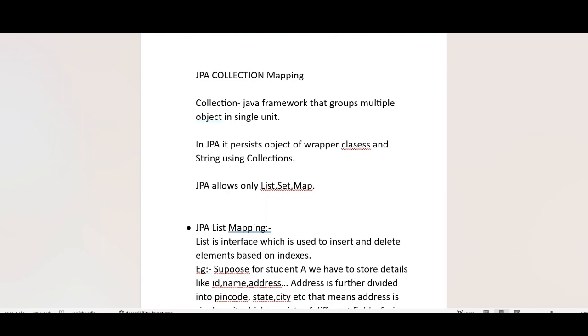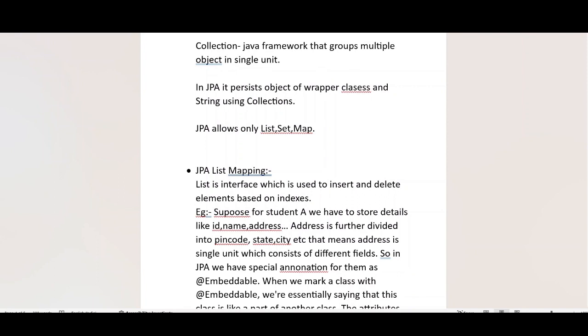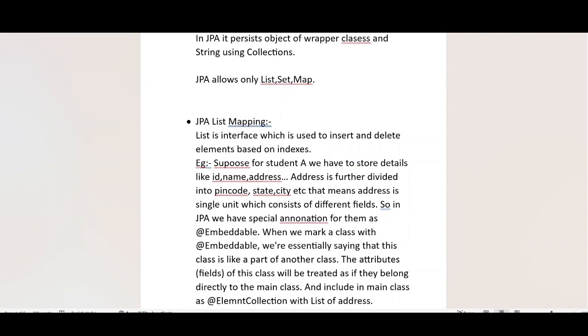So in JPA, these collections are particularly used to save the wrapper classes object. Suppose we are creating an object with primitive data types like integer or string, so this wrapper classes object we can store in databases using JPA collection mapping. But JPA only supports three types of collection, that is list, set, and map. So let's understand what is JPA list mapping.